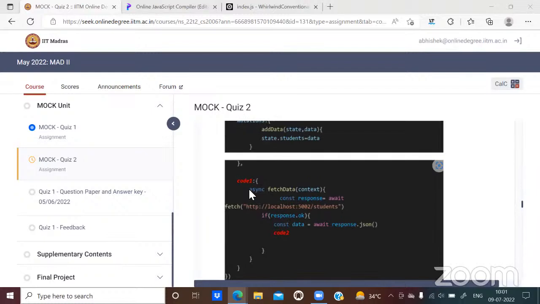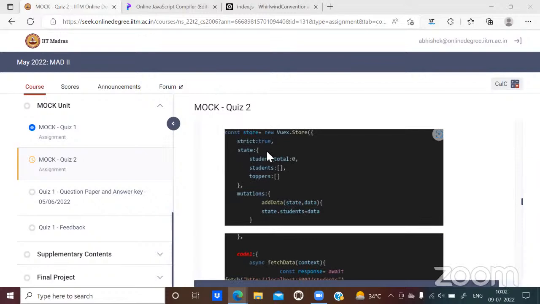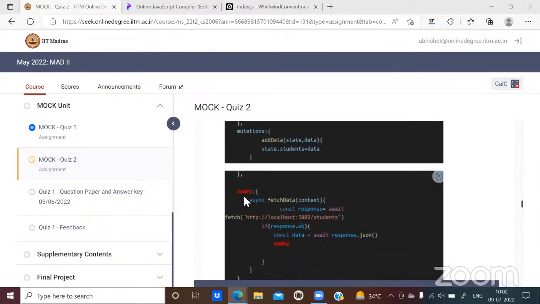So the very first thing is that you have to think about what this code 1 should be. You have seen that there is already a state, there is already a mutations. That means it is going to be either getters or actions. Now you know that getters cannot be async. What can be asynchronous in Vuex stores? Actions. Actions can be asynchronous. So the very first thing that is confirmed is code 1 is going to be actions.